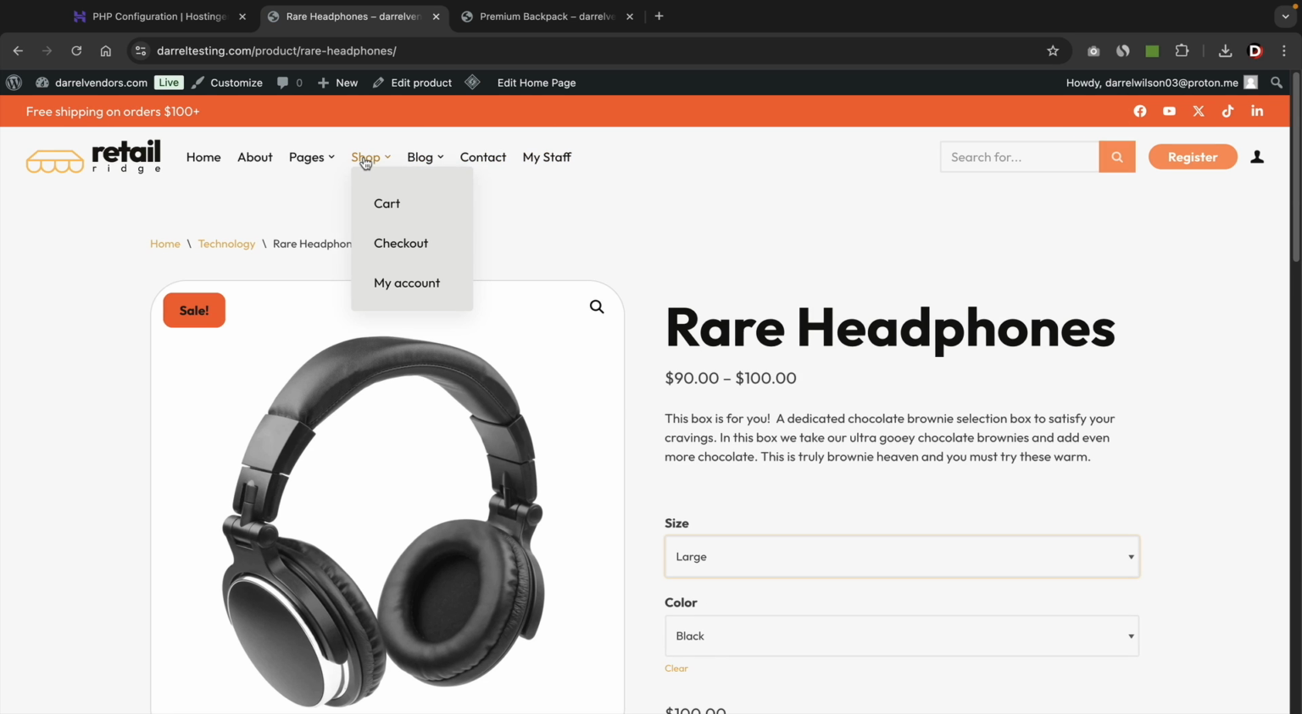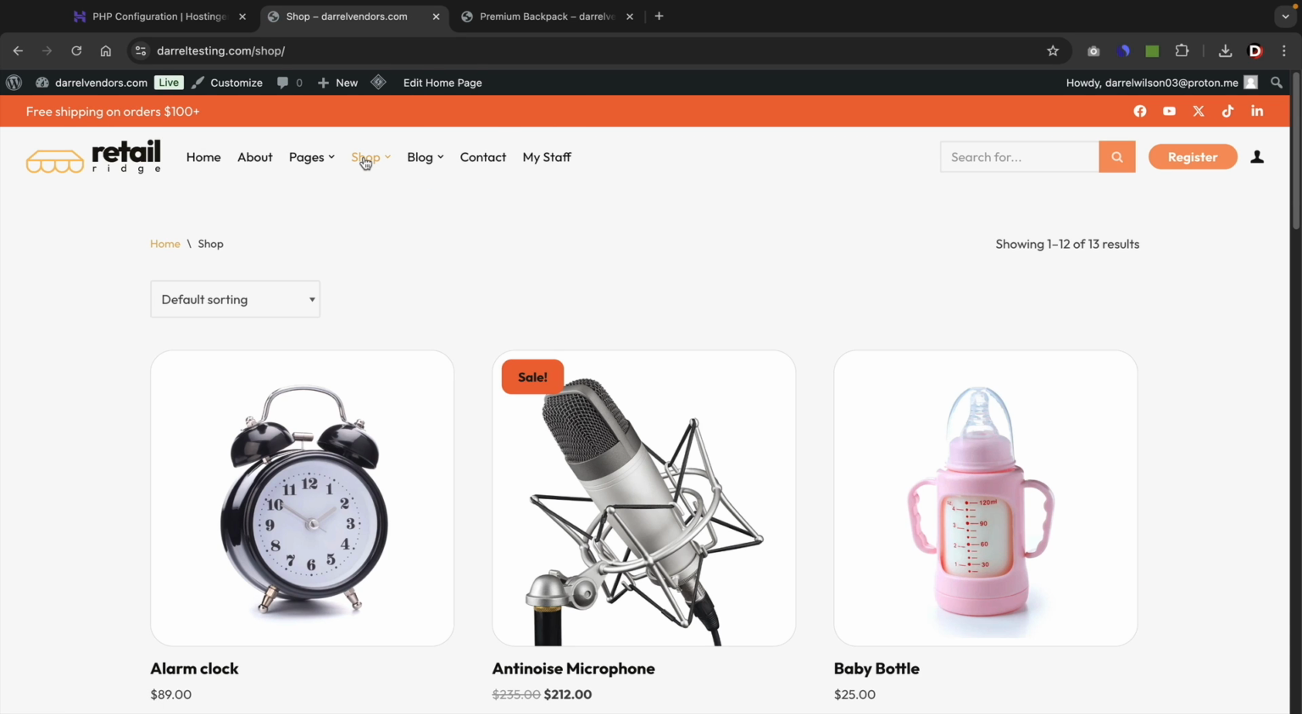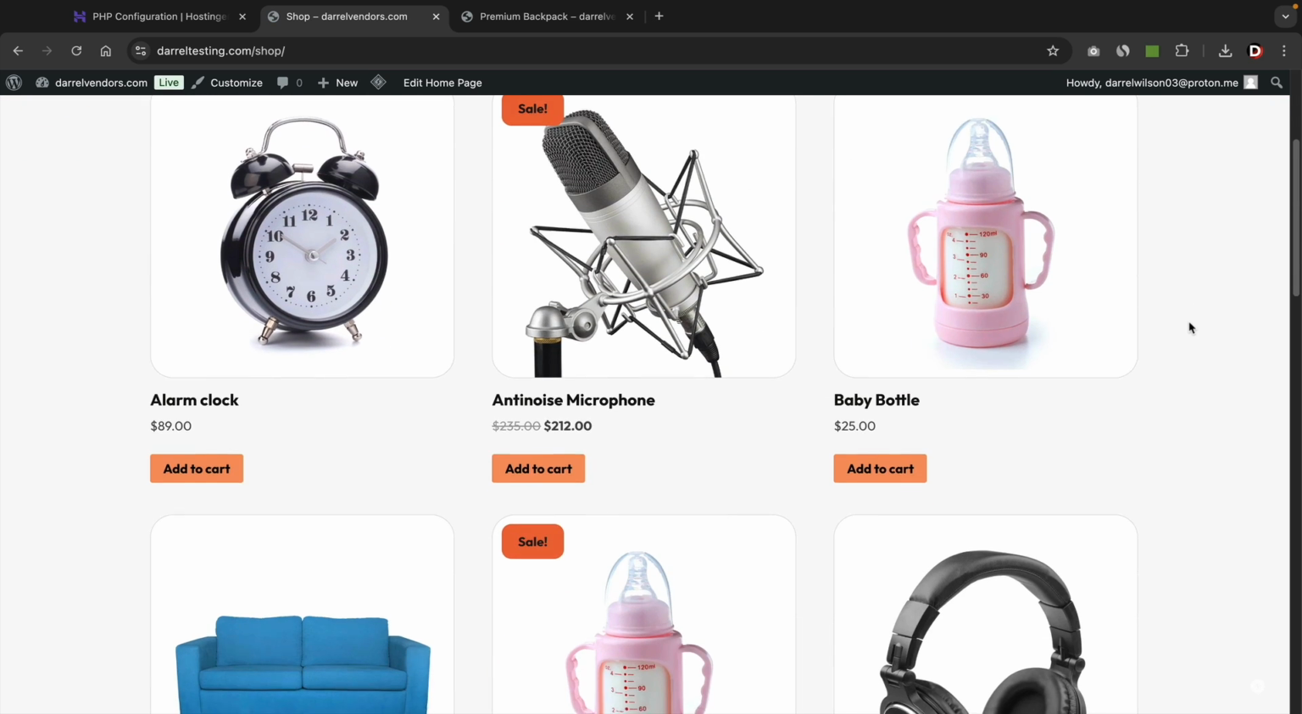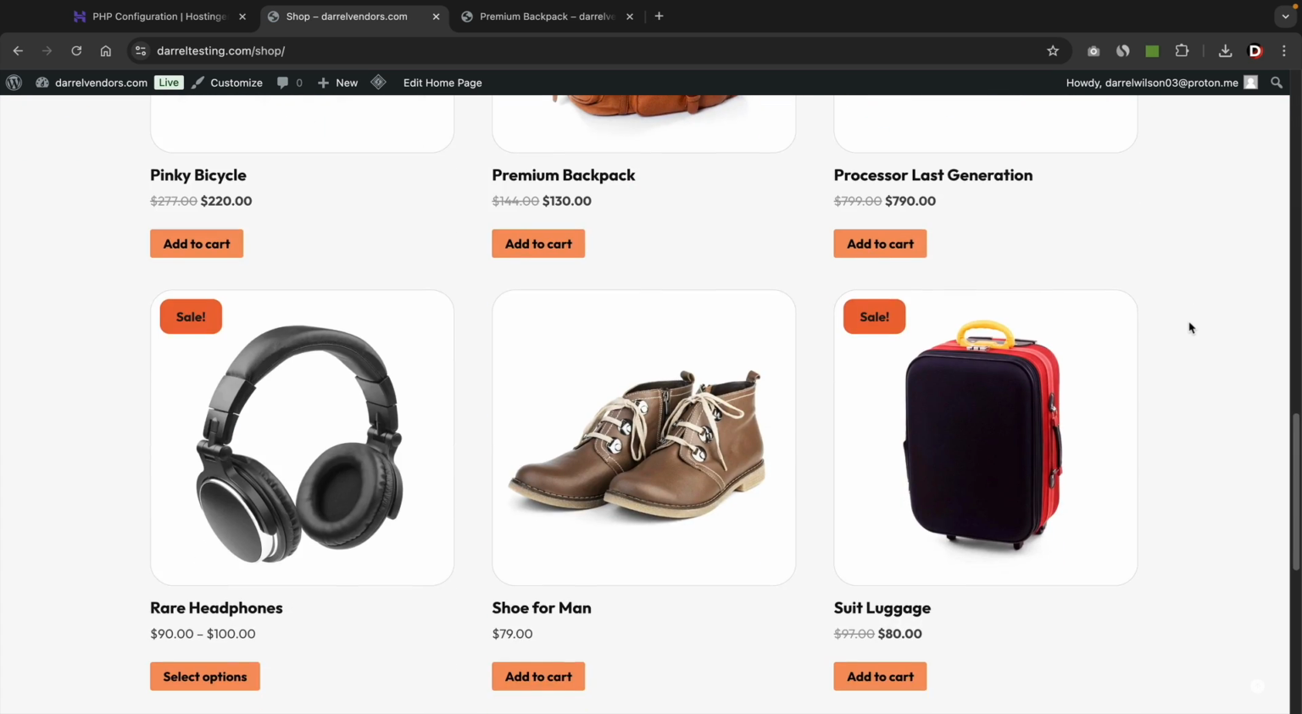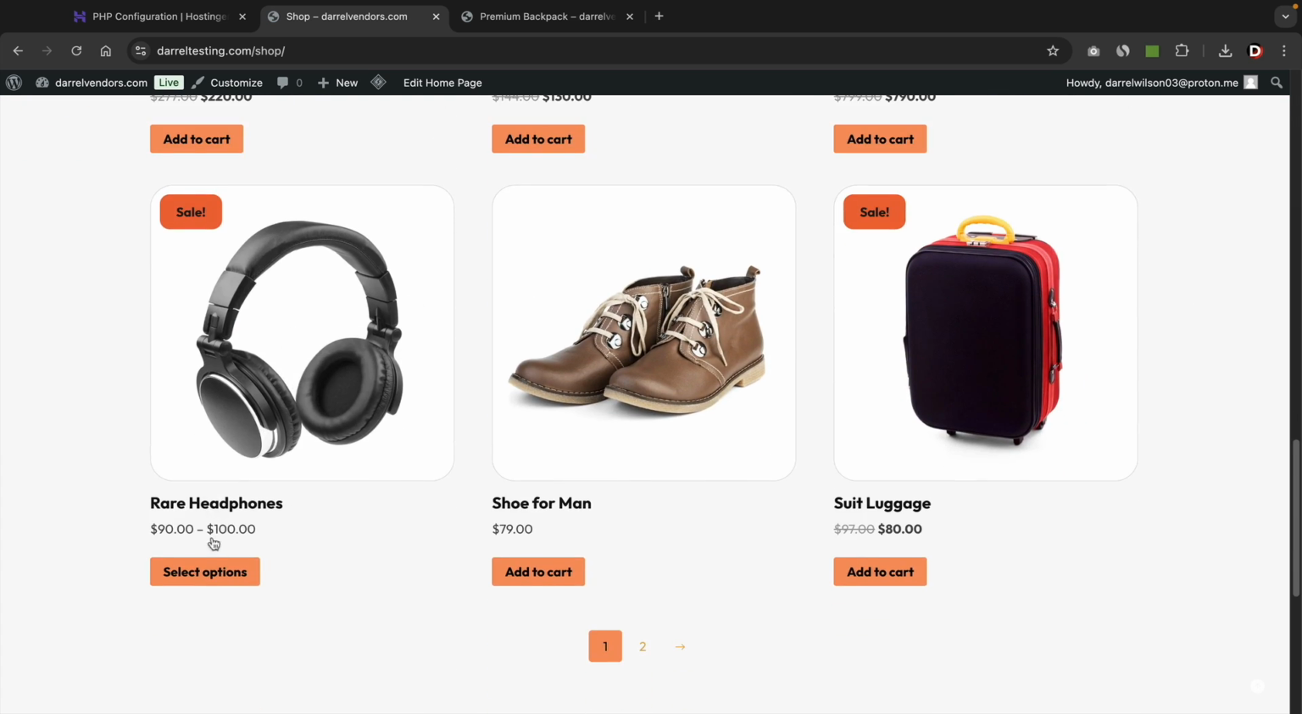Okay, so now let's go ahead and go to our shop page right here. So I clicked on shop. And if we scroll down, you're going to see our rare headphones. There we go. So here is the rare headphones.